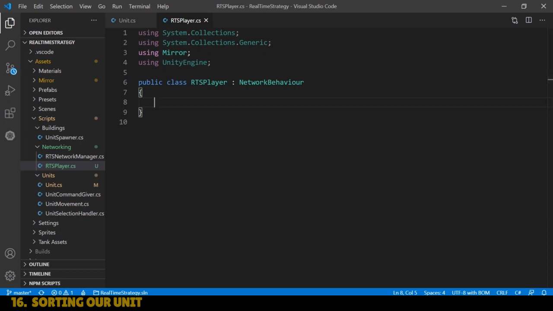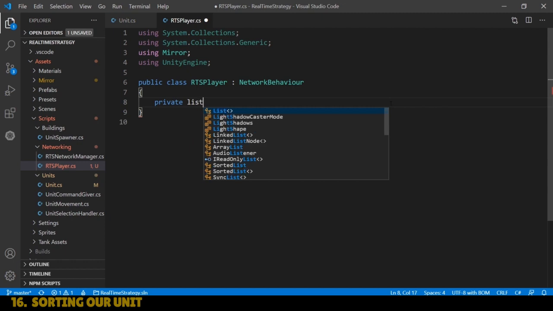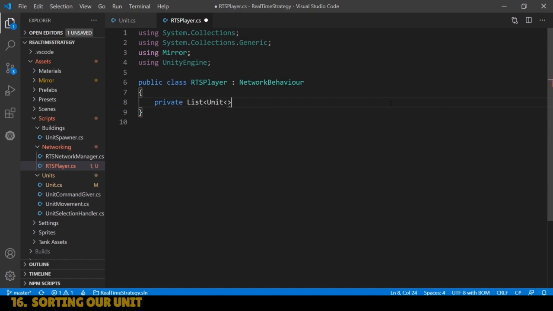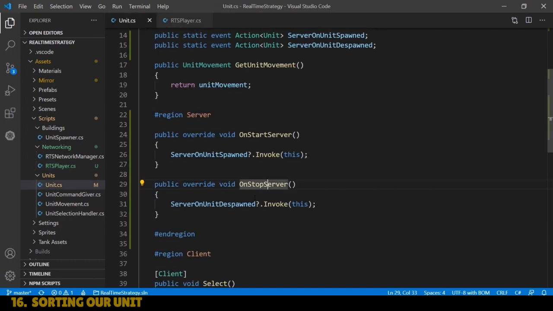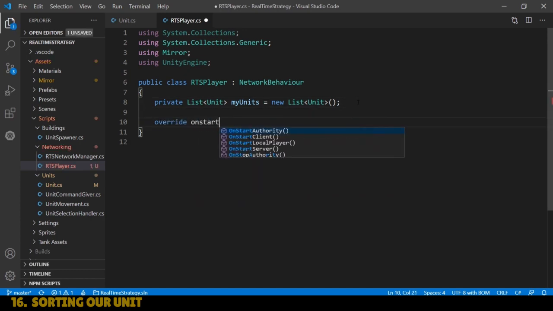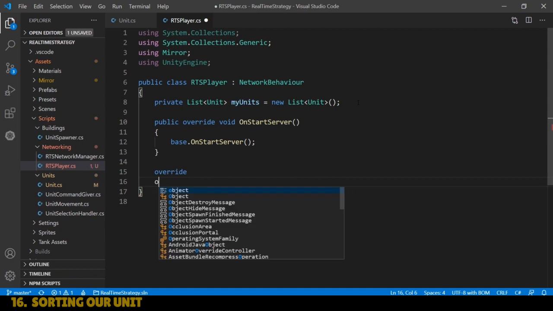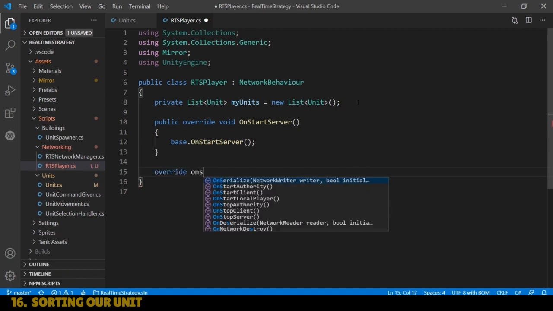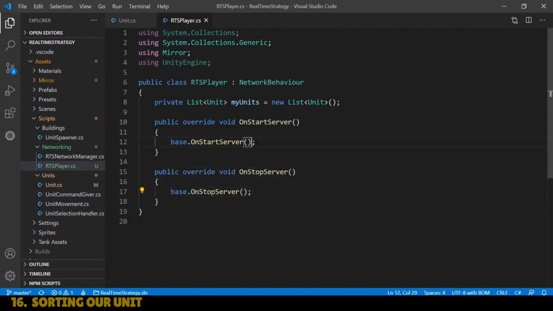We want to store a list of all of our units. So let's make a private list of type unit. And we'll just call it my units and make that an empty list. And now we need somewhere in here to actually add to the list. And we want to subscribe to these two events over in here to know when that happens, when we spawn and despawn a unit. So let's override onStart server and override onStop server. And this is where we need to subscribe and unsubscribe from those events.